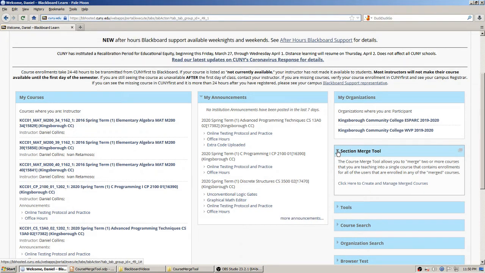Click the arrow to the left there and expand it so that it says the course merge tool allows you to merge two or more courses that you are teaching into a single course that contains enrollments for all the users. And then, of course, the button is actually here. Click here to create and manage merged courses.